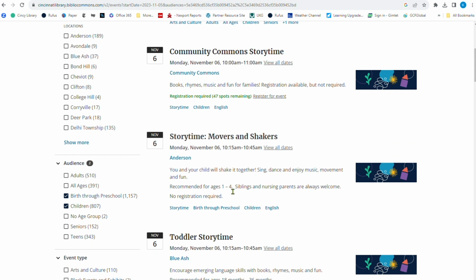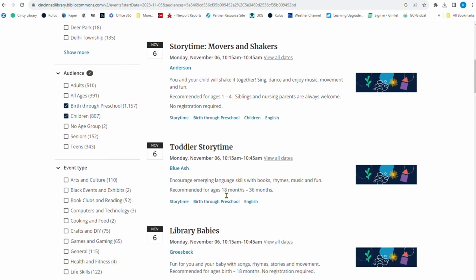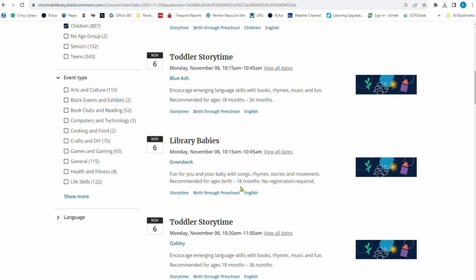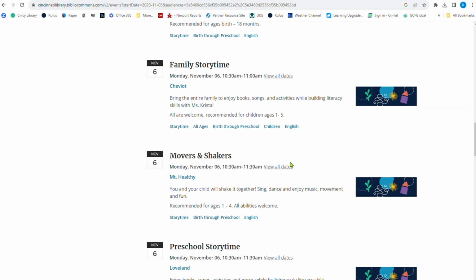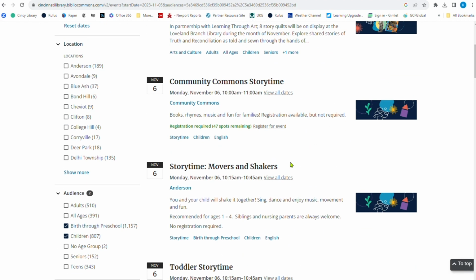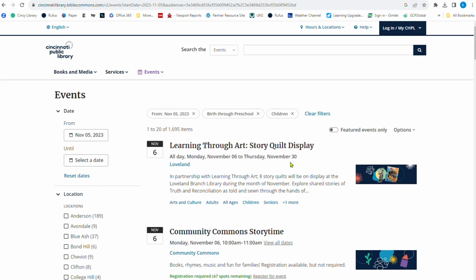Movers and shakers are perfect for ages 1 through 4. Toddler story time is those 18 months to 36 months. Even library babies, so they can learn some songs and rhymes and movement, and that's from birth to the 18 months. And then we even have family story time as well. So those story times are perfect on a cold winter's day. It was cold last week, and it's going to get cold again.